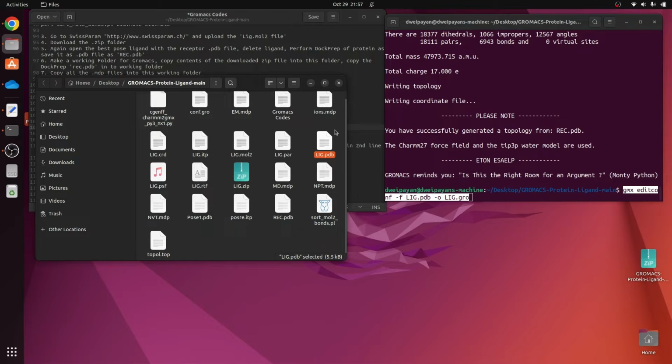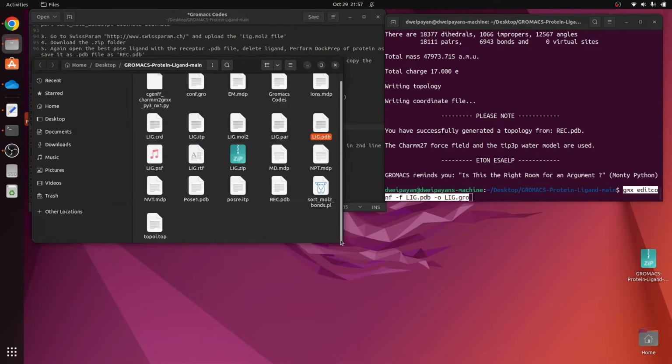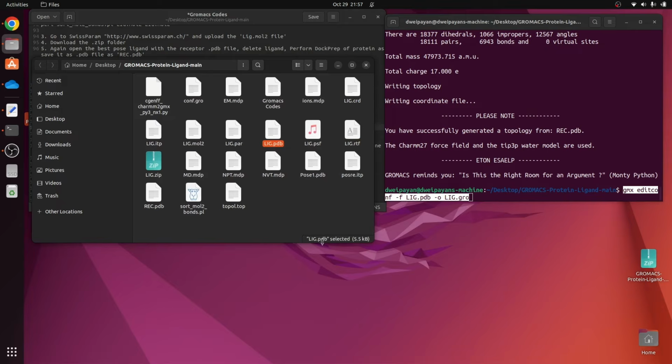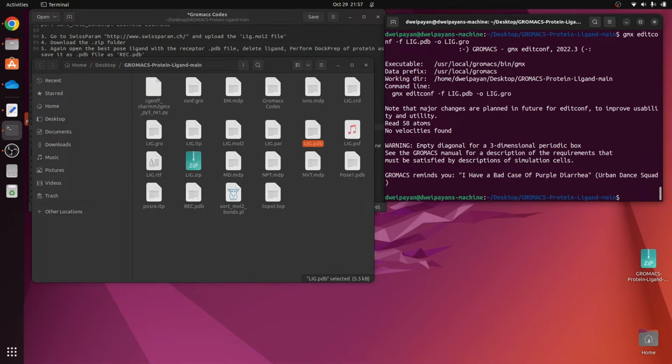From where did we get this file? We got this file from SwissParam, from inside this zip folder. We got this zip folder from SwissParam. Okay, so let us just see what will happen as soon as we run this command in this folder. So I will just run this command and hit enter.